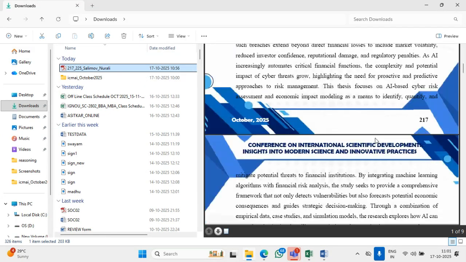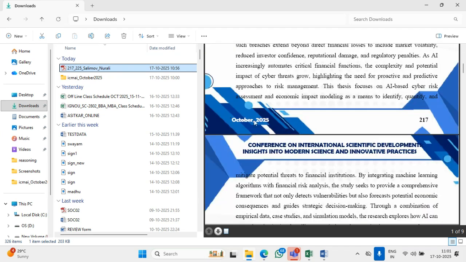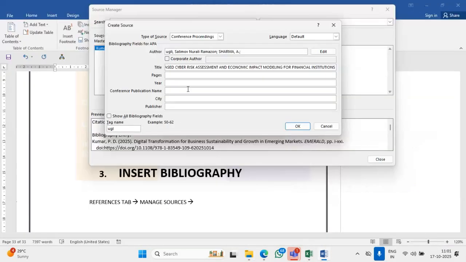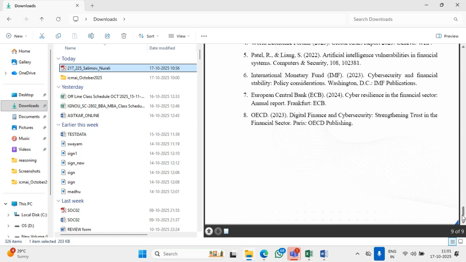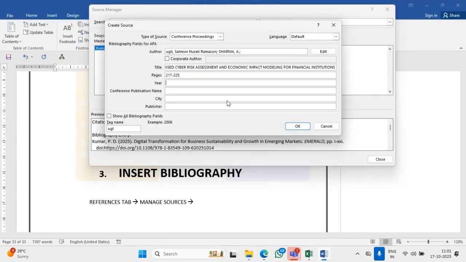See, it is not written clearly over there, but from the document we can find out it is 217 onwards up to 225. So I can write it here, 217-225. Okay. Publication year is October 2025, I think. So 13/10/25. I can write October 25. So I'm writing October 2025.